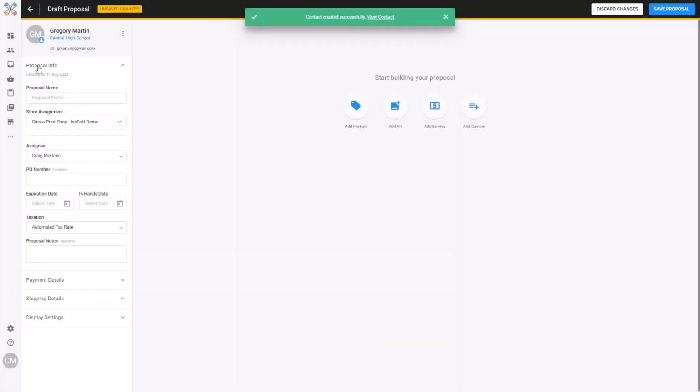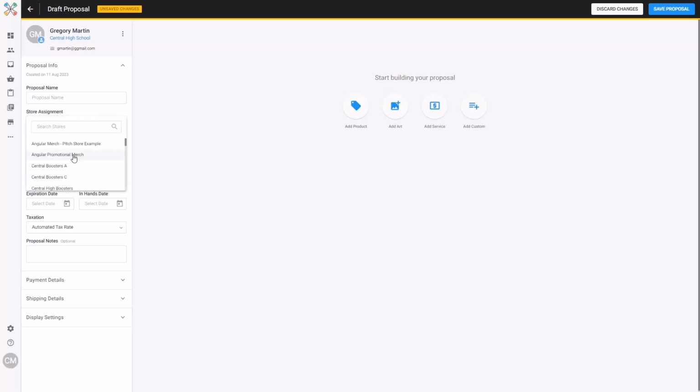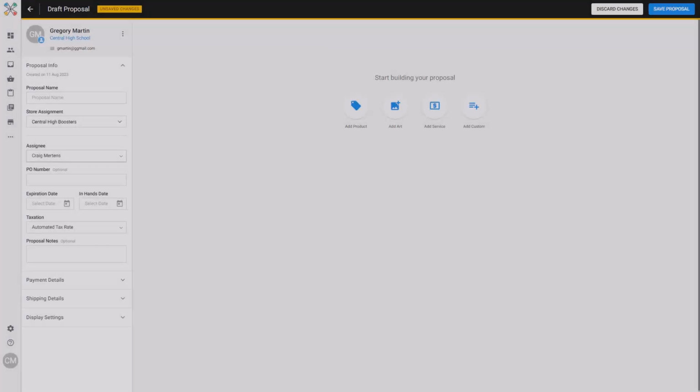And this is where I'm going to assign the store. So you see the store assignment right here. I'm just going to go to the drop down because he's not associated with the store already. I need to select the store that I'm going to associate it with. And I'm going to select Central Boosters right here. And now he's associated with the store. So all the store detail is going to pass through the proposal. And so I'm going to click on add product.